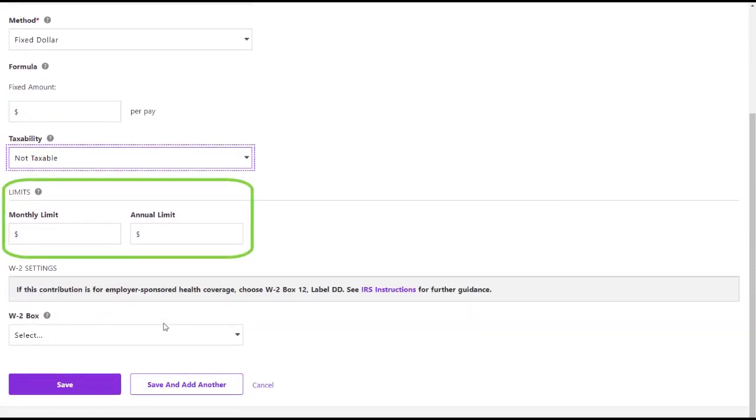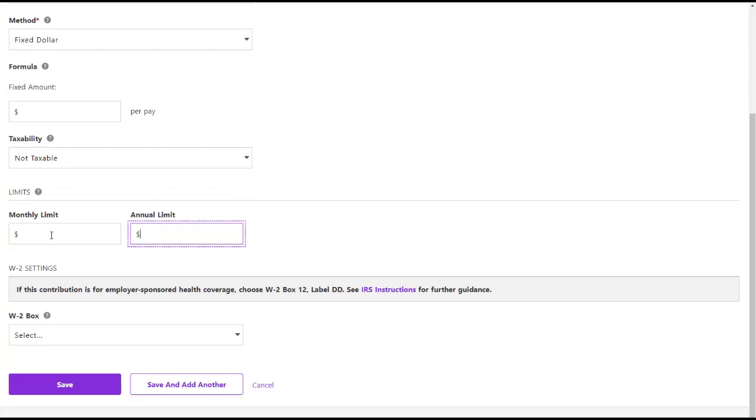The Limits fields are optional fields. The contribution can be set up to automatically stop once a dollar limit is reached. If this contribution has a monthly or calendar year annual limit, enter the amounts in the respective fields. A monthly limit is useful for benefit premiums that are the same each month regardless of how many pay dates are in the month. The calendar year annual limit is most often used on contributions with IRS limits such as 401k and HSA contributions. You are responsible for knowing and applying any limits. If this contribution does not need a limit, leave these fields blank.